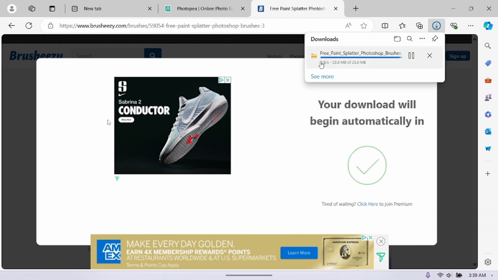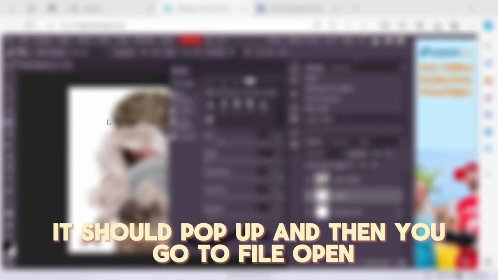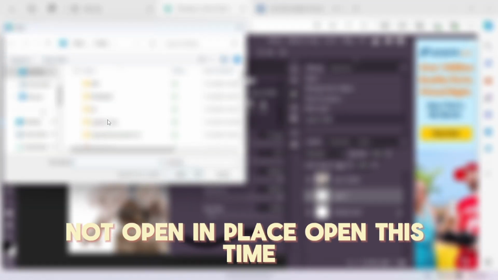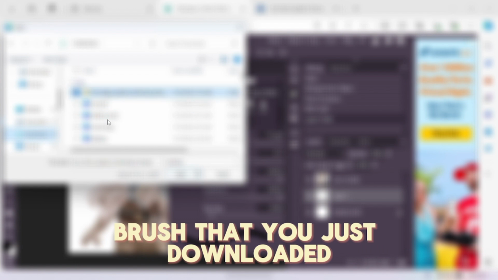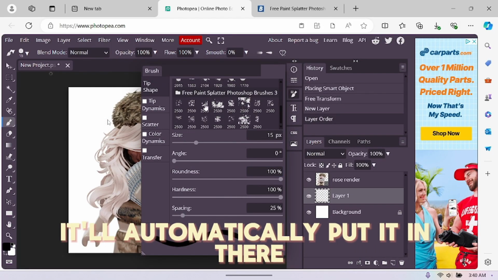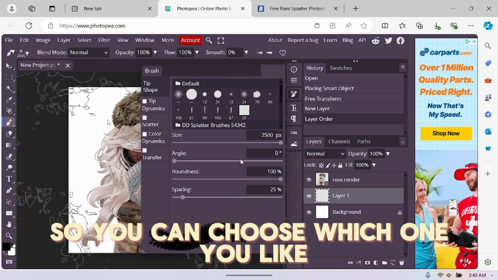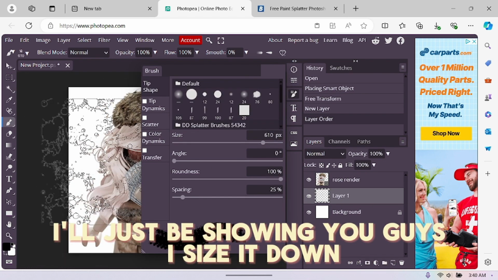Then it'll start your download, it should pop up, and then you go to File, Open, not Open in Place, Open this time. Find your paint splatter brush that you just downloaded, click on it, and open. You don't have to unzip it, it'll automatically put it in there. My brushes are now there with the brushes, so you can choose which one you like. I'll just be showing you guys.